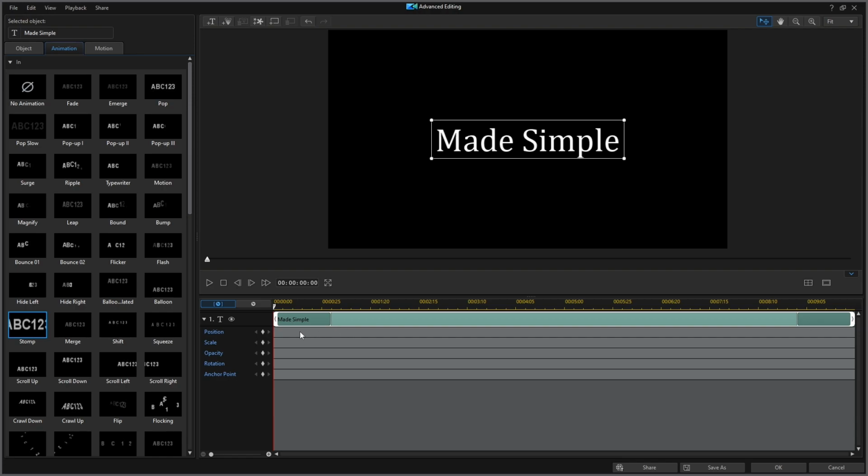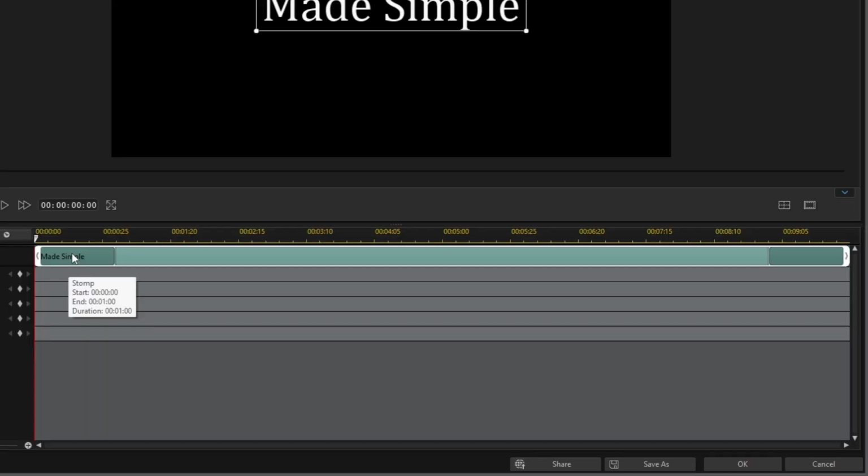Now, hover the mouse over the first dark green area in the title timeline. Notice it now says Stomp for me with a duration of 1 second. So I have now changed it from no animation to the Stomp animation, but I have not yet changed the duration of the animation.